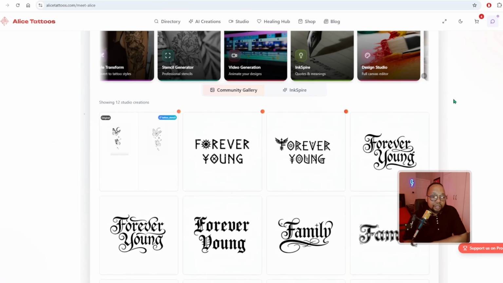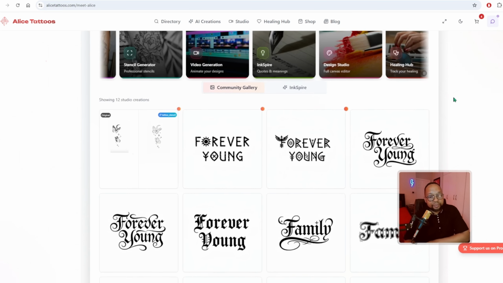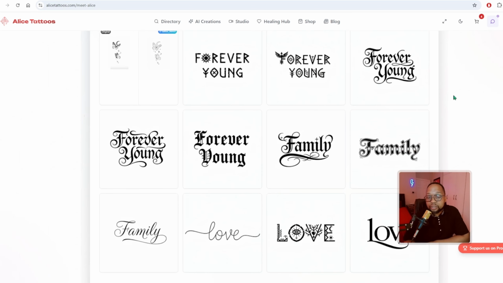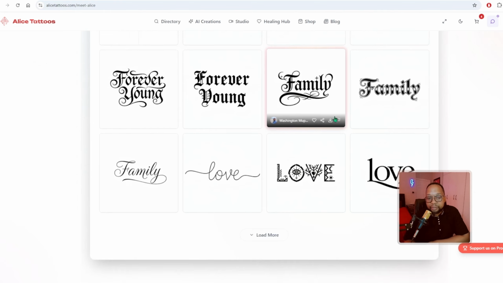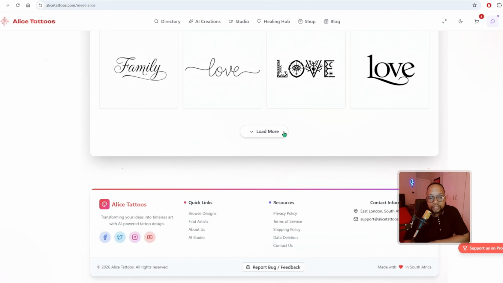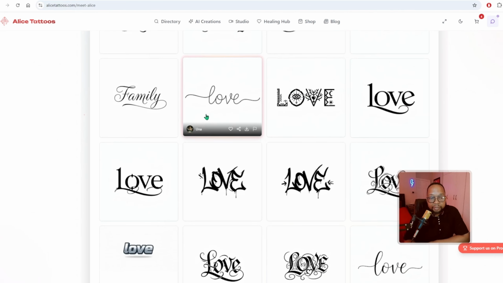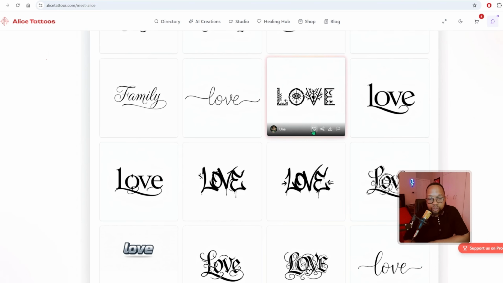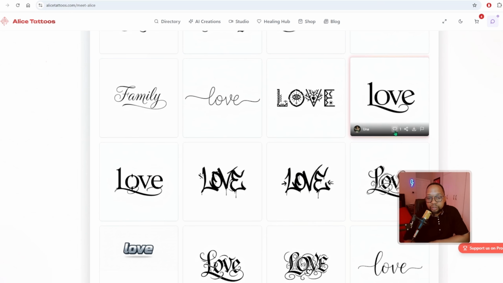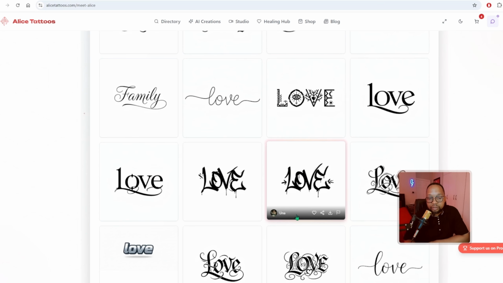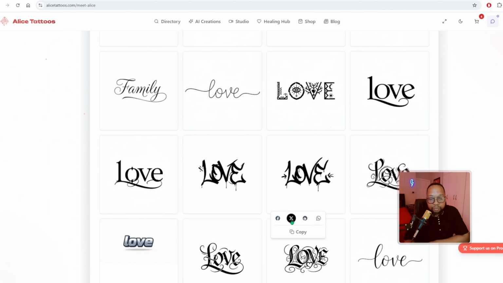And then you're going to see the community gallery section that you could see while logged out. Now you have the ability to see who are the creators of the images in this section. They are the users, and here you can also like the images that have been generated if you like anything, or you can share on either Facebook, Twitter, Pinterest, or WhatsApp, or you can just copy the link and go paste it wherever you want.